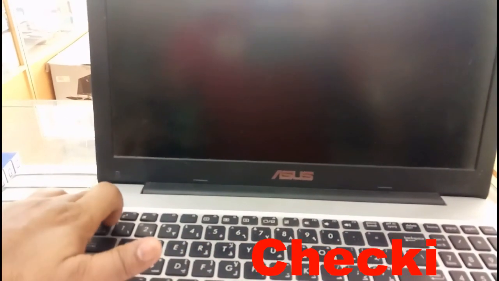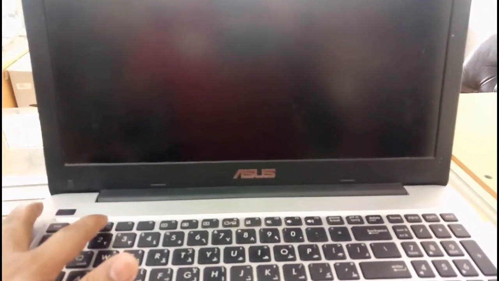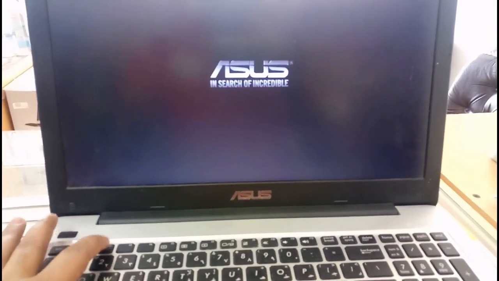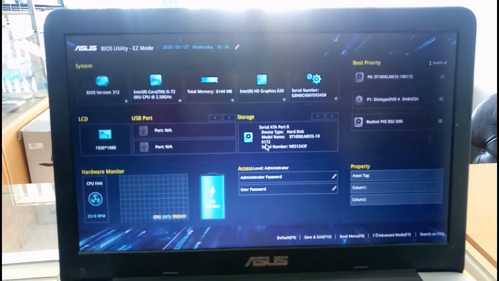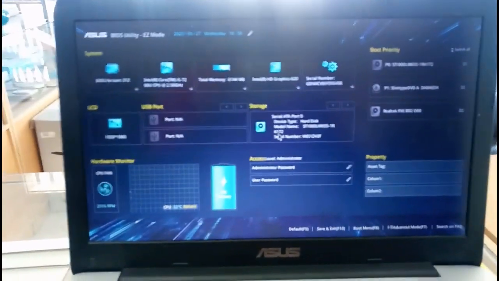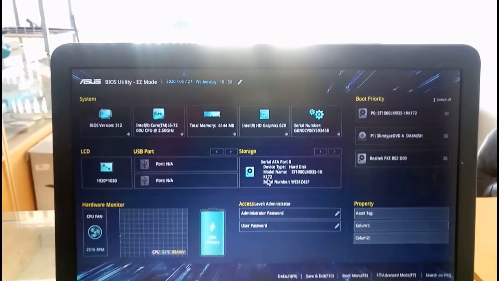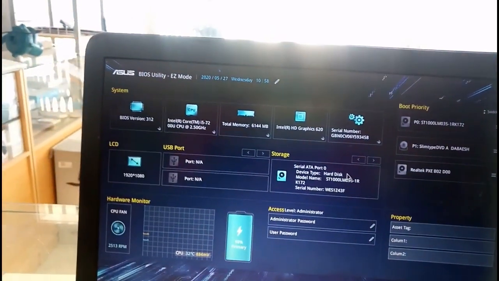Now I'm going to switch on this laptop, and I'm continuously pressing F2. This is an ASUS model. To enter the BIOS, we have to press F2 continuously. Now the BIOS screen has appeared. Here we can see this hard disk is detected.